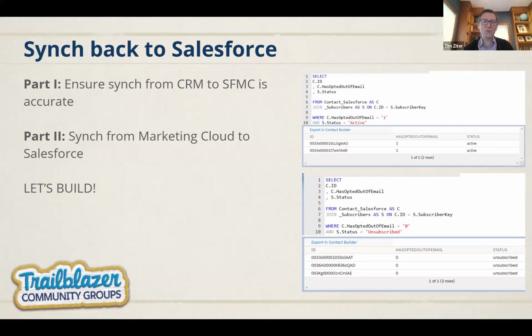We'll walk through that query as well, which you could set up in an automation. We'll showcase a couple of different options for how to actually update that field. One is through a journey. Another is using a script in Automation Studio to actually update that Salesforce field. So relatively easy on this. Functionality to update that has opted out field so that they're synced and flowing in both directions.